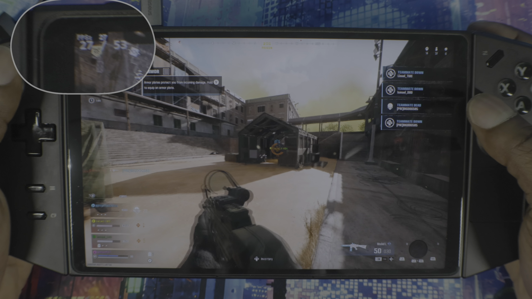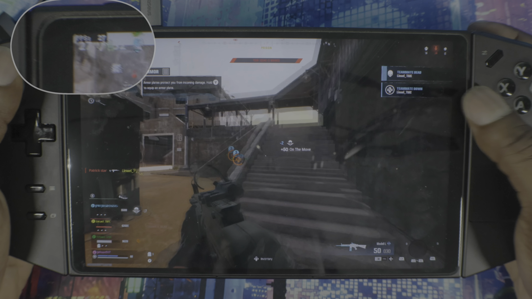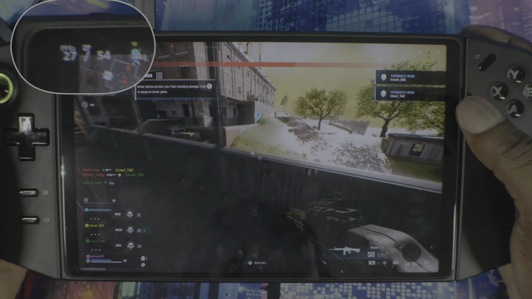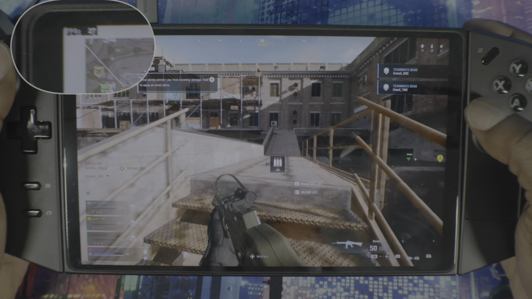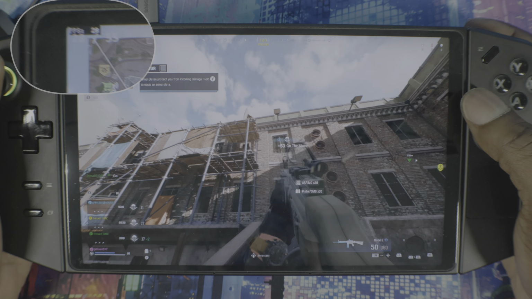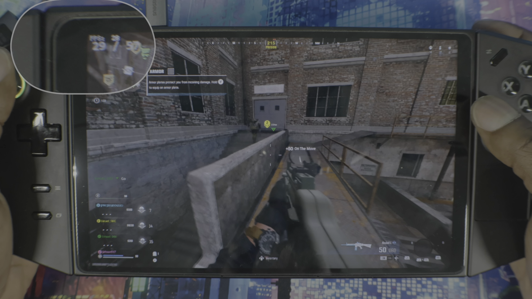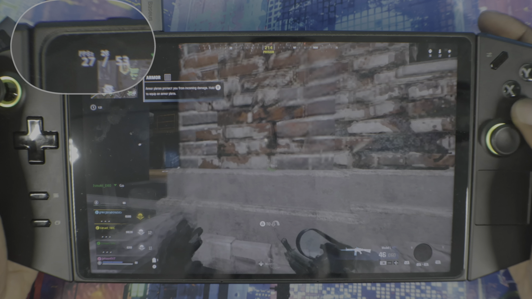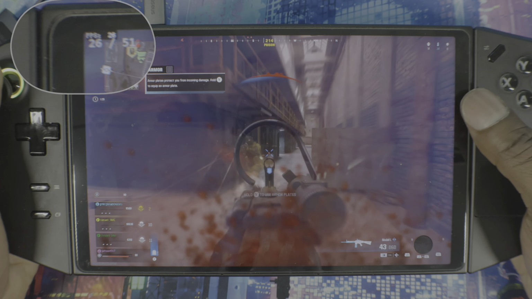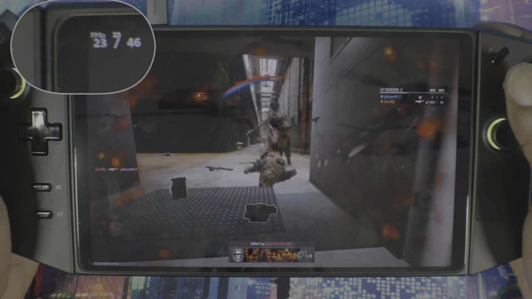So now let's see how the lag and stuff like that is, if it's playable in a multiplayer shooter game. So now let's see if we can get into some action. I thought that was someone up there. Yeah, but you do feel this.